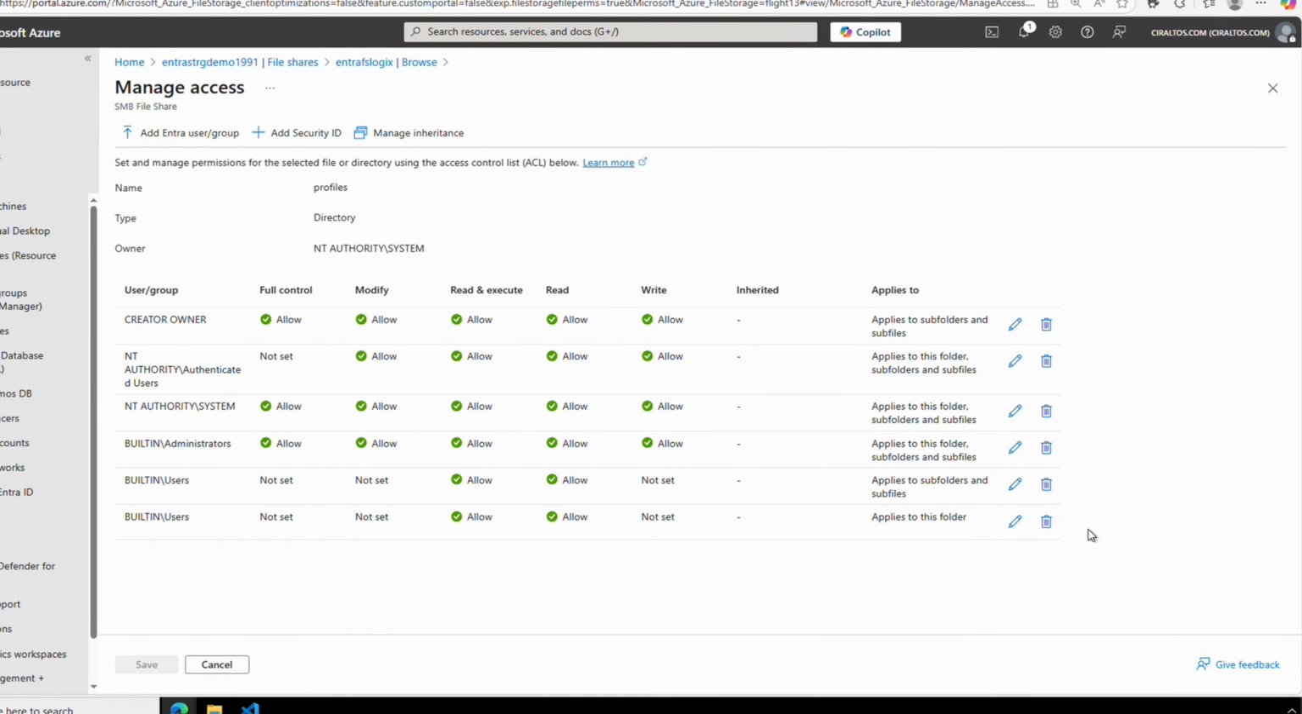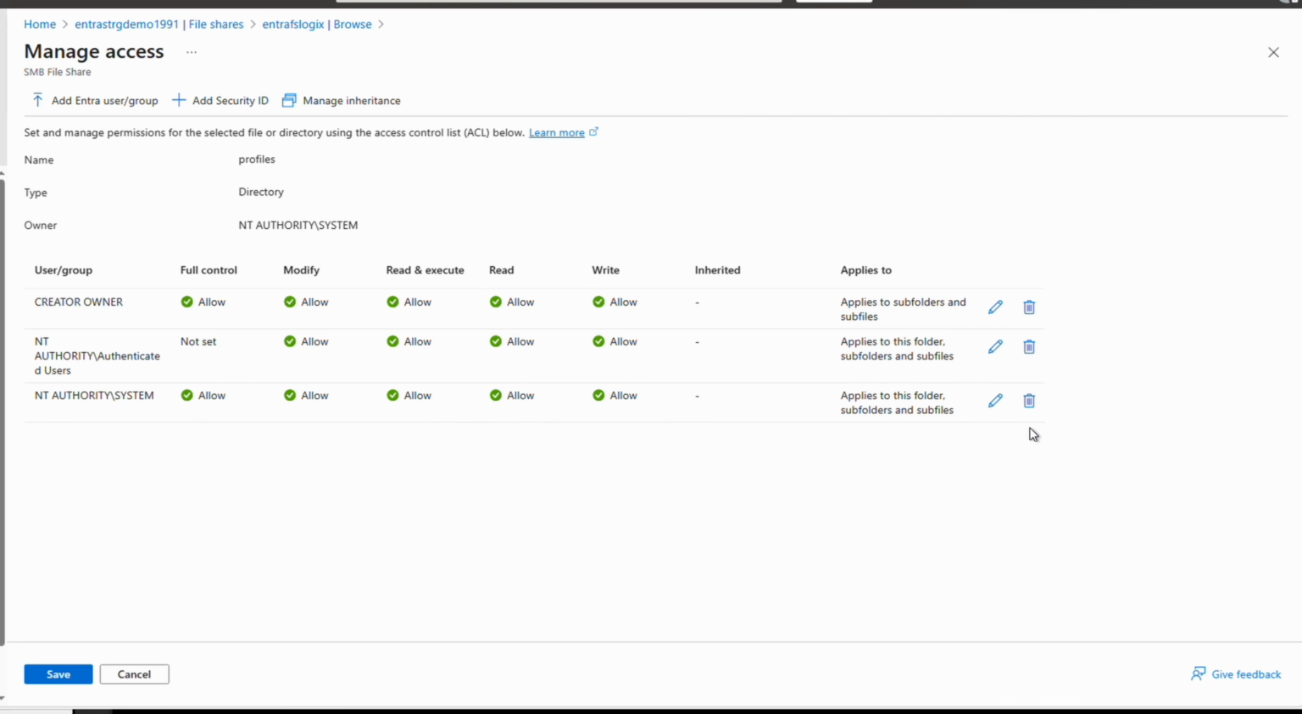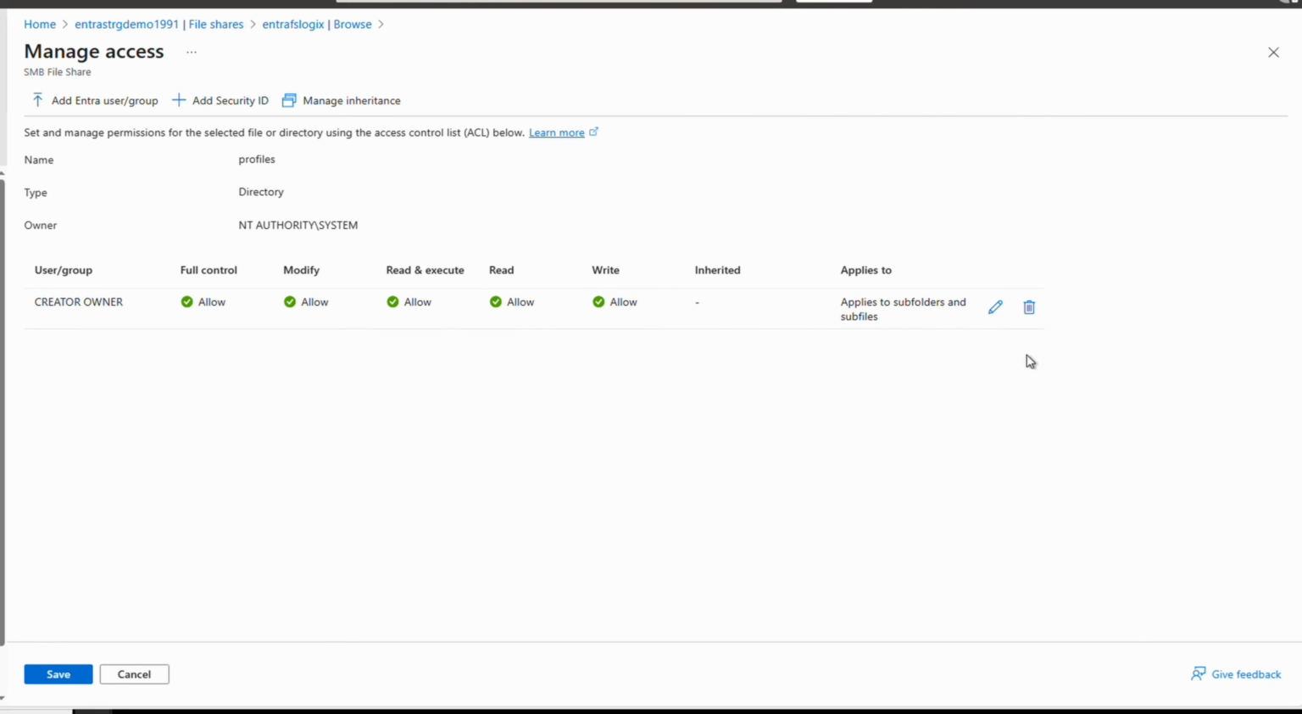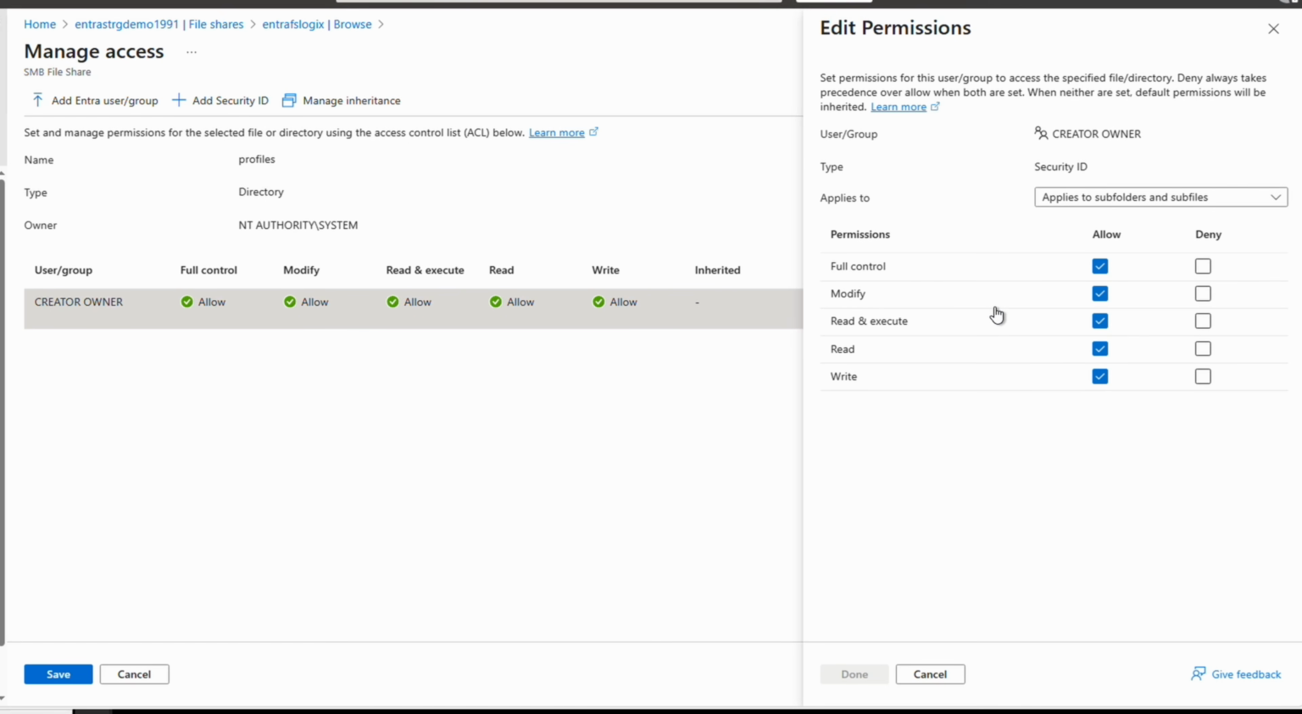We'll start by removing all identities except Create Owner. Let's edit Create Owner. Create Owner should have modify access to subfolders and files only. So we'll modify that and click done.